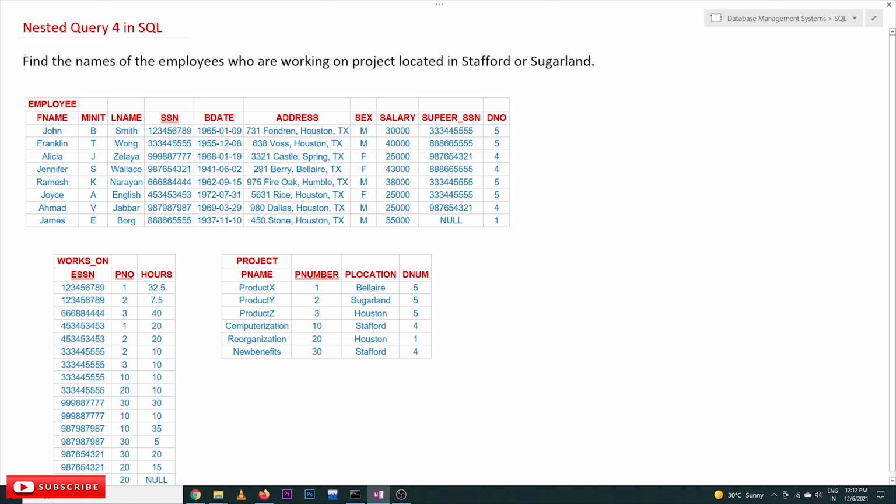Now let's start our query. The query states: find the names of the employees. To get the names of the employees, we have to go to the employee table, because the employee names are there in this employee table. Who work on projects? In which projects the employees are working, we are going to get the details from the works on table.